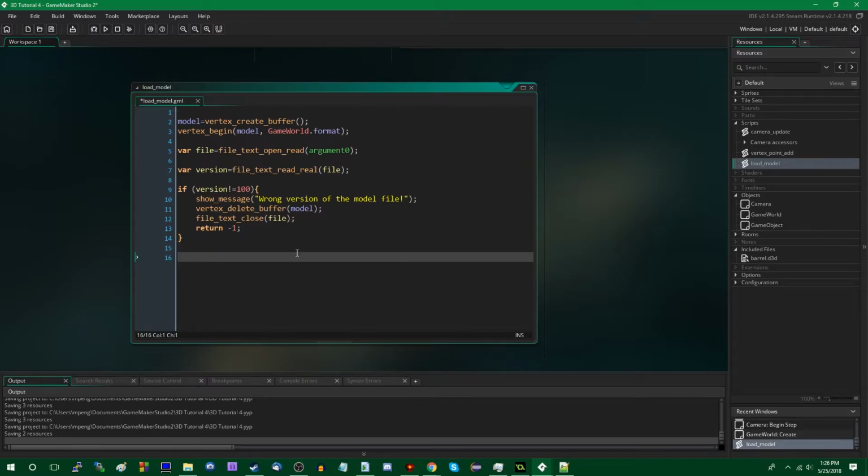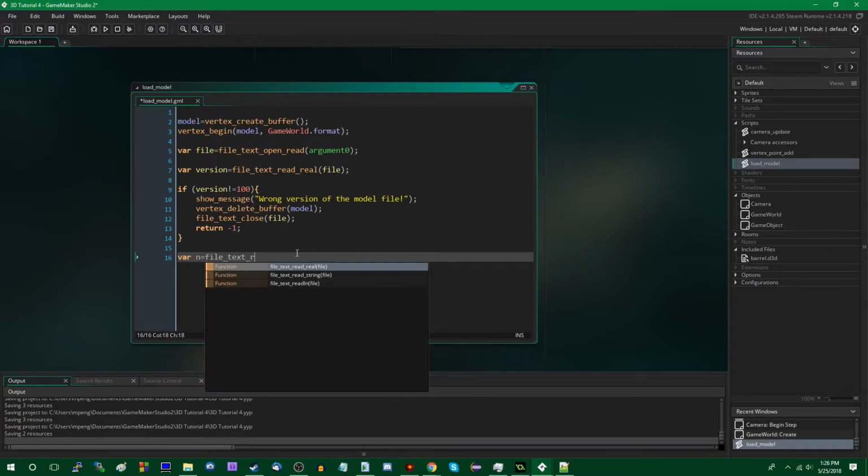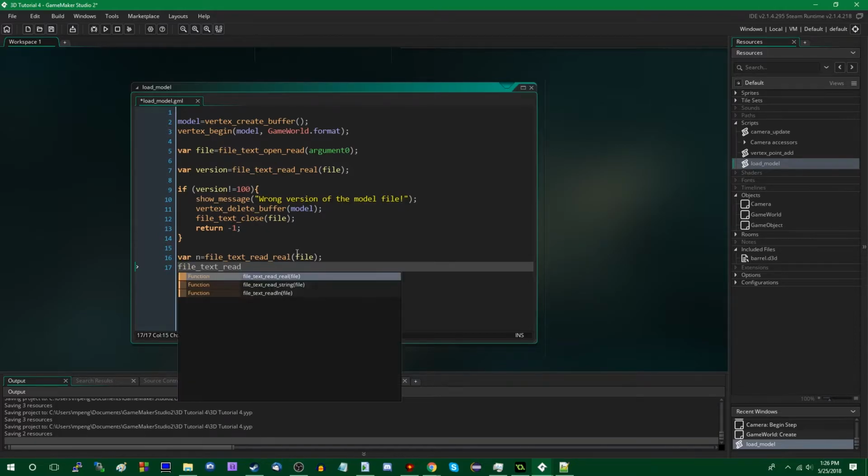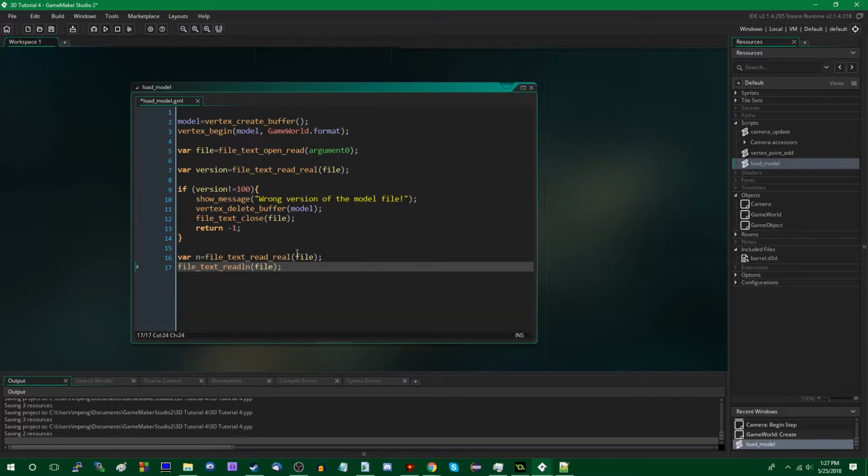So, coming back to GameMaker over here, the second thing that we're going to read is var, and I'm just going to call it n, equals file text read real, and file text read line file. If you're not aware of how file input works, I should have mentioned this at the beginning of the video. I might decide to throw it up on text on the screen at the beginning of the video, but you will want to know how file reading works.